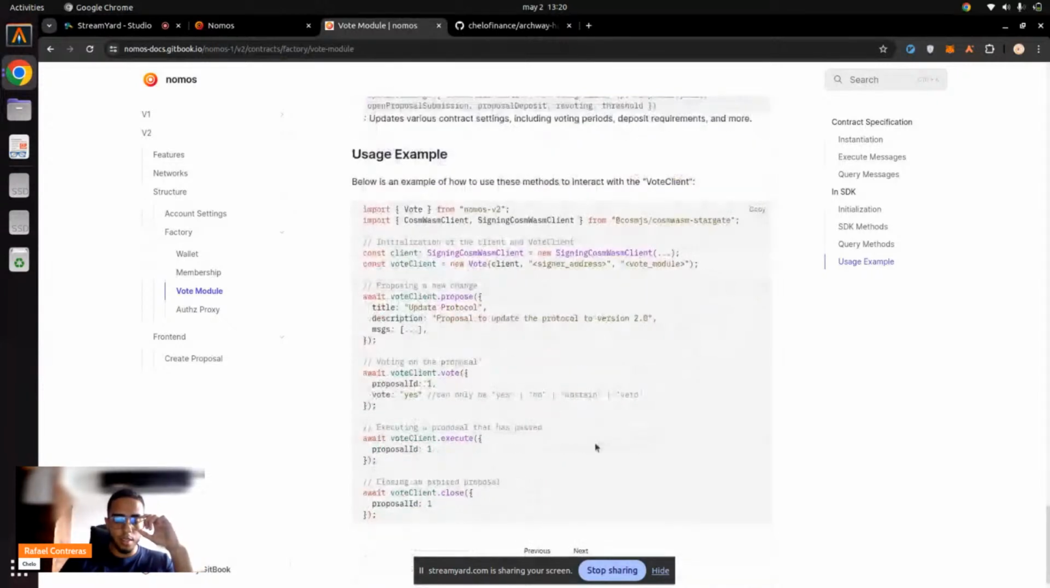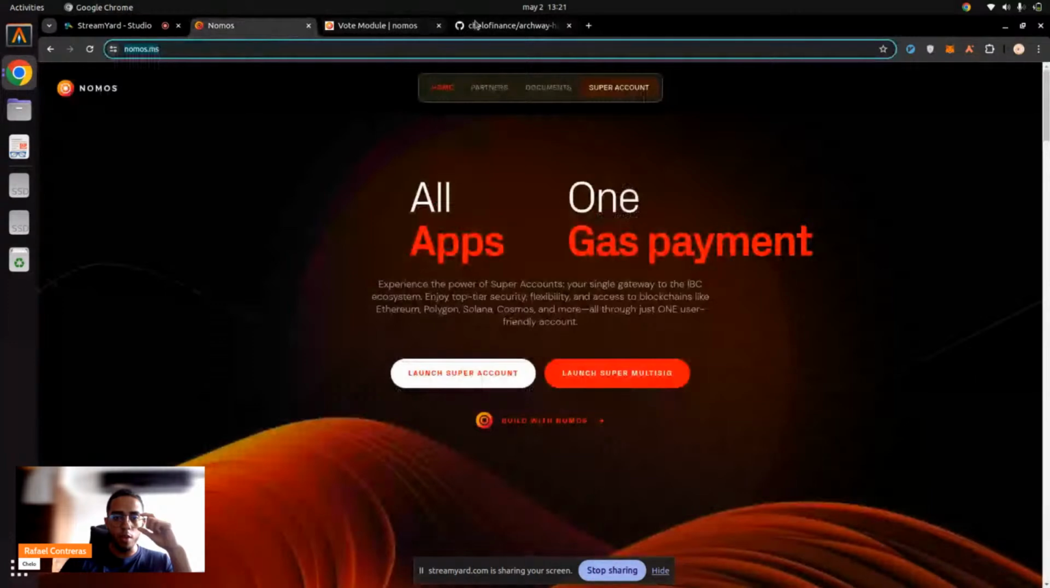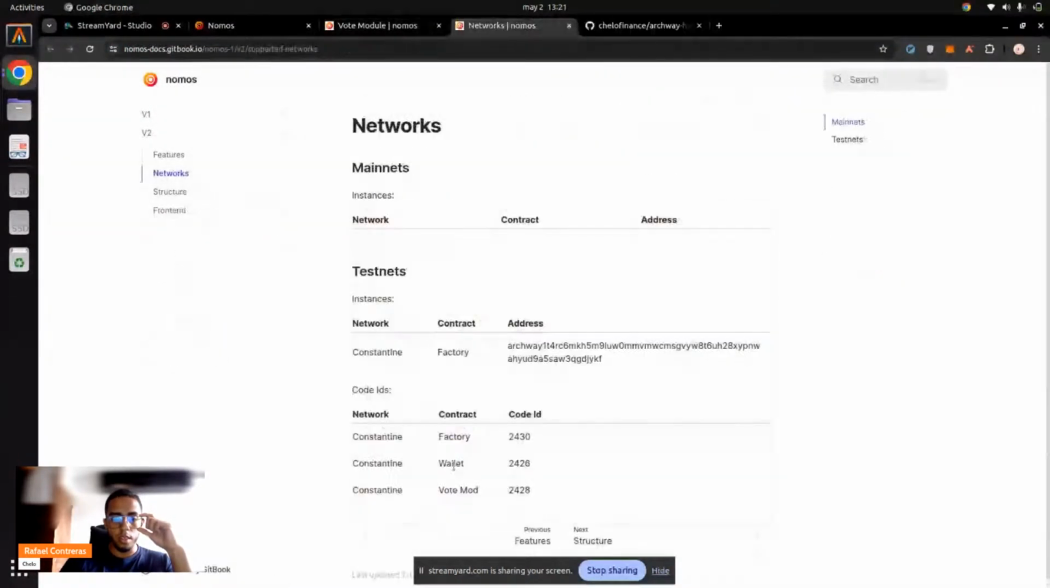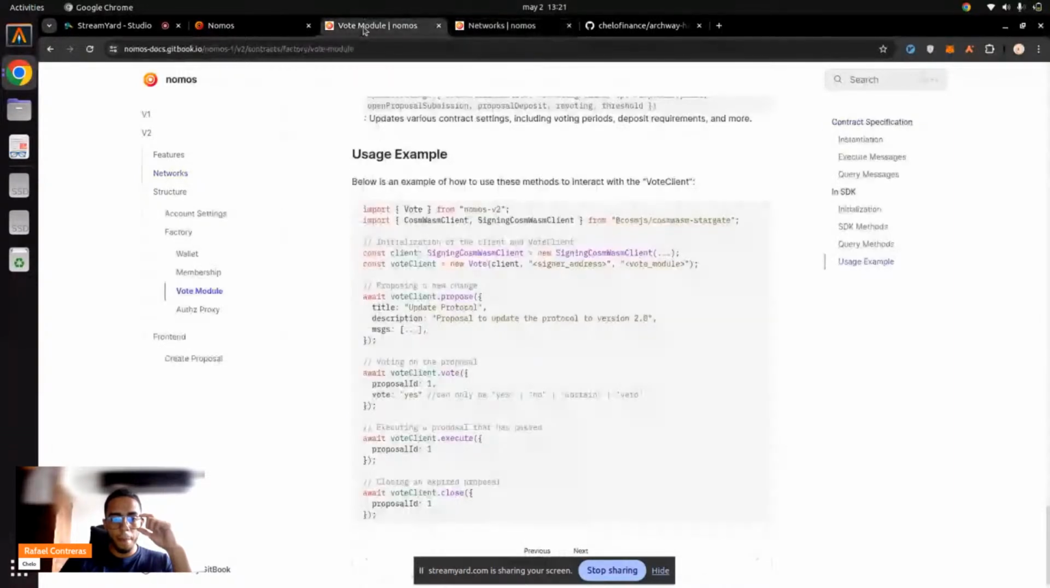Here is a small usage example. As you can see, I left the message empty because you can put any message here, a transaction or a bank message, a staking message, etc. You need to put the signer address and the voting module address. How do you get the voting module address? When you deploy the multisig with the factory, the SDK will return events, and one of the events will be an instantiate event with the code ID of the vote module.